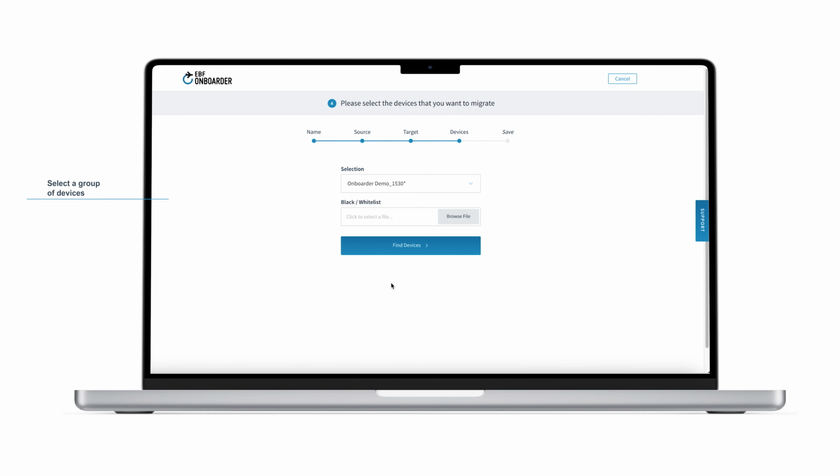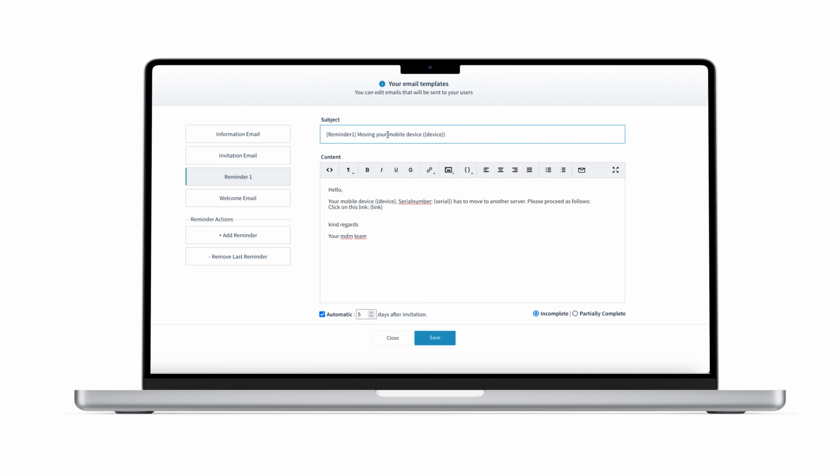As there will always be some users who forget to start or complete the migration, it is helpful to set up reminders. We can define after how many days an automatic reminder should be sent to users who have not migrated or completed the migration yet.